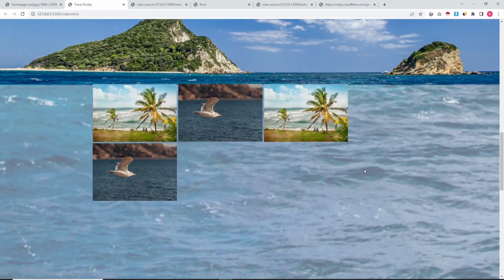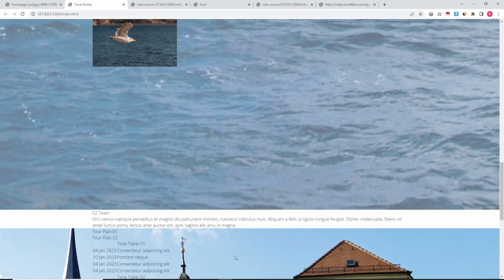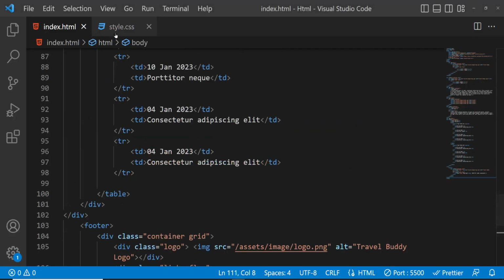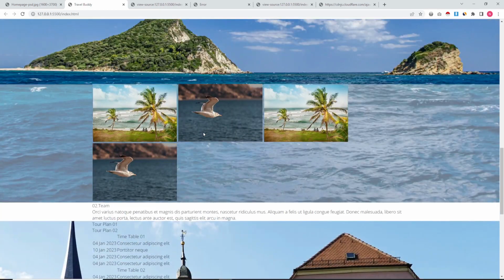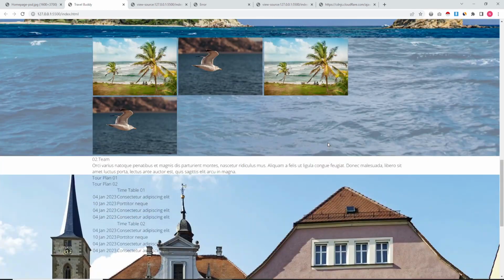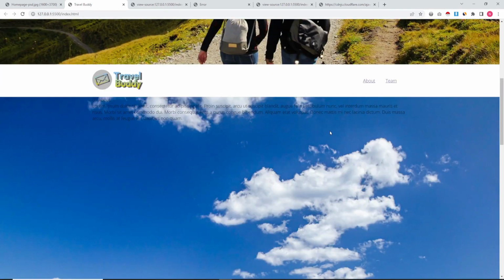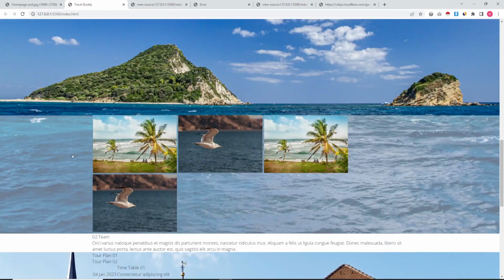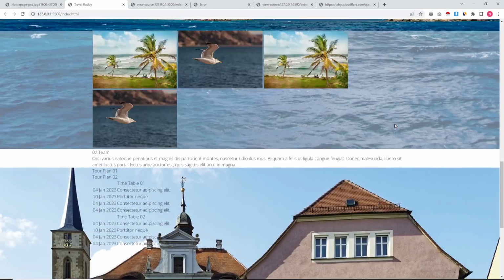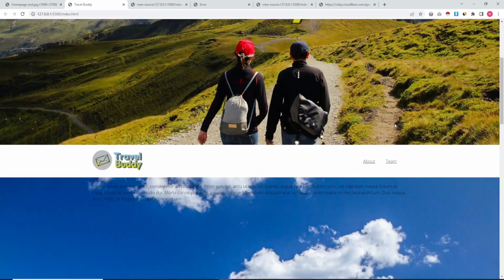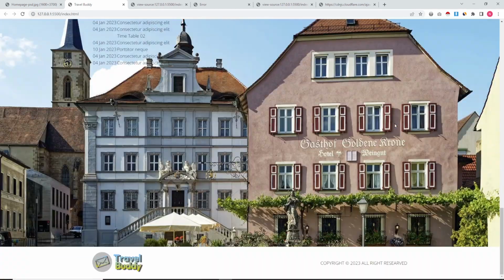We don't need that much space here, so we are going to decrease the height of this slide, make it 20. Okay, we need to work a little bit more on this text section and this section as well. So banners are added now.